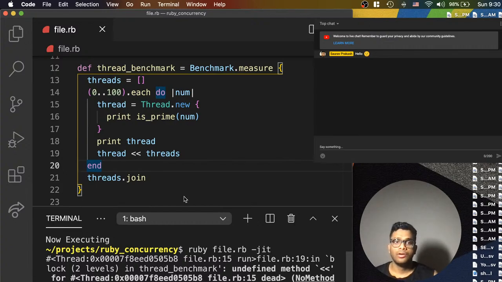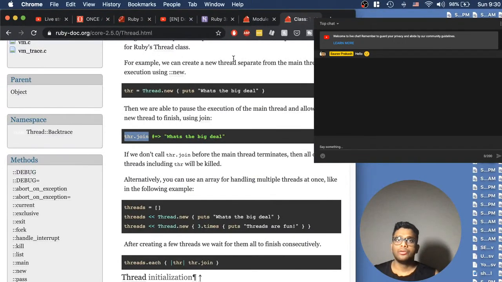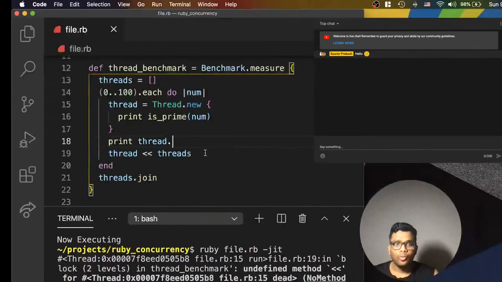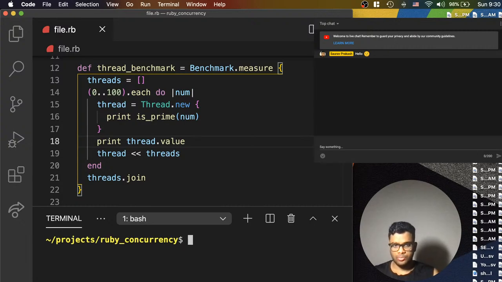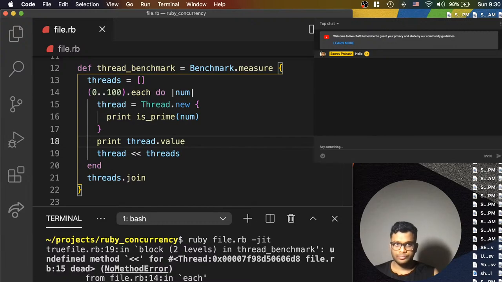Undefined this for thread dead. Okay. Have to do like thread dot result, thread dot print, something like that. Thread dot value maybe. Yeah. Maybe this is what I have to do. No. Undefined method this for thread. Oh, wait, what did I do? My bad. Okay, this is better.